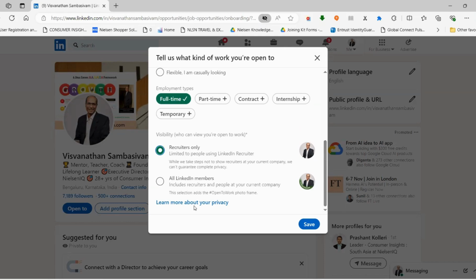But if I choose this, the entire world will know that I am open to work. There will be a green band which is displayed. So that's basically what will happen. Once you enable this, most of the recruiters get to know that you are open to work and they will contact you. This is what you should enable.